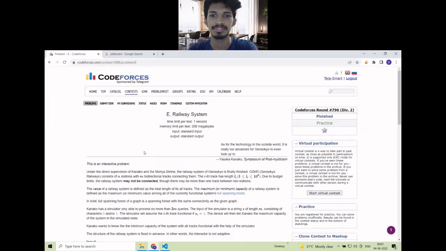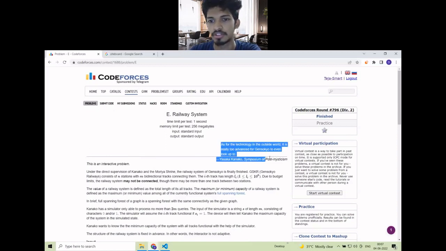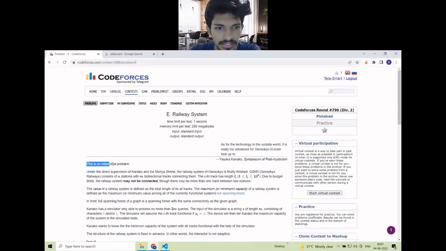Now, railway system. About this, it's some story. We can ignore that normally in context. This is an interactive problem. Normally in problems, we take the input and then we give the output. These are two different steps, right? We need not do something while taking input, like take input, send output, and then take input and send output again. We just get a question and then we output something.